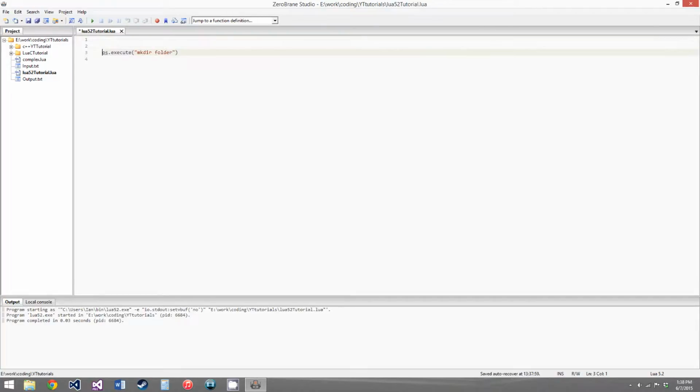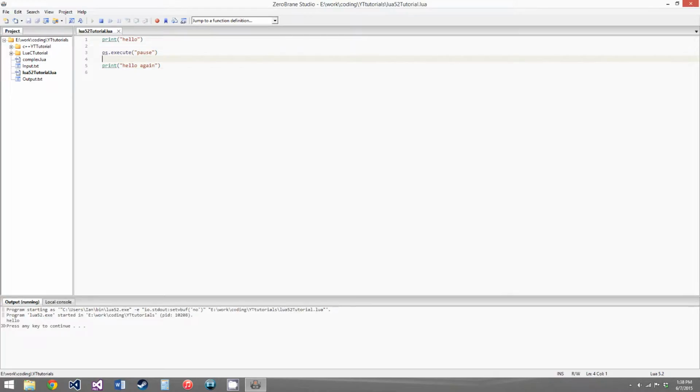So print hello, and the one that's used most is called the pause command. So os.execute pause, and print hello again. I'm actually not sure what this is going to do in this IDE. So you see in the console we get hello, and then press any key to continue. And the reason it's saying press any key to continue is because this pause command pauses the program. So if we press any key, then we get hello again.